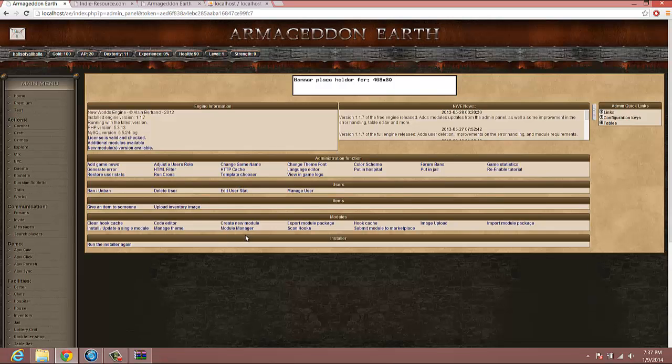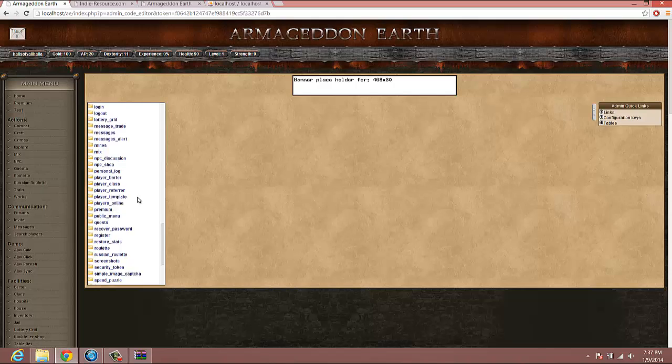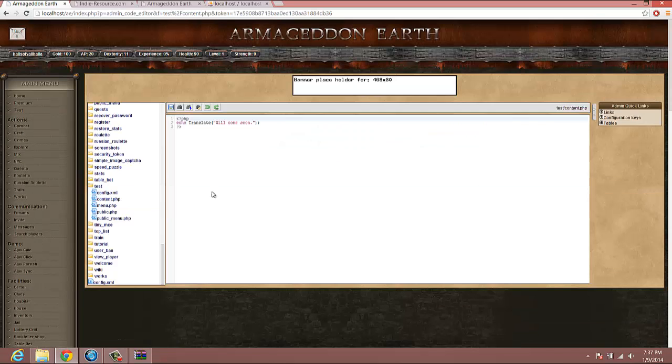So where they're getting that from is, if we go back to our admin panel and go to code editor, there's basically a code editor right in game, which is just incredibly awesome too. And if we go down here to test, there's a couple different options. We have our public, we have our content. So let's look at content, and you'll see that's where it says will come soon. So you can actually come in here and type, hey, this works.